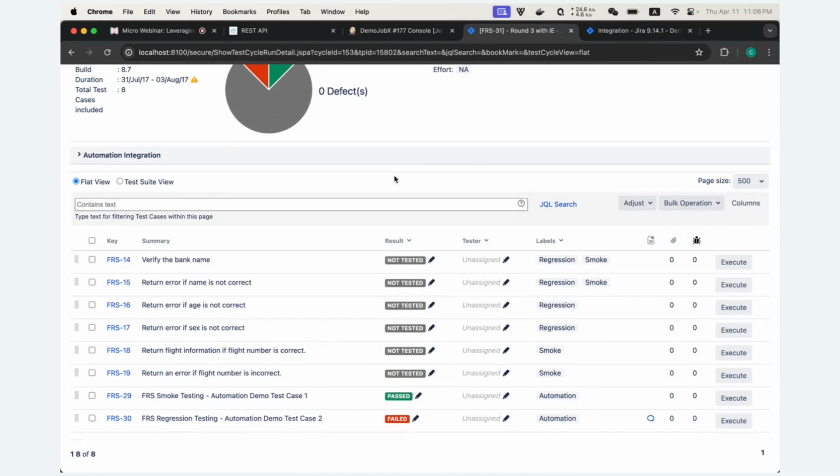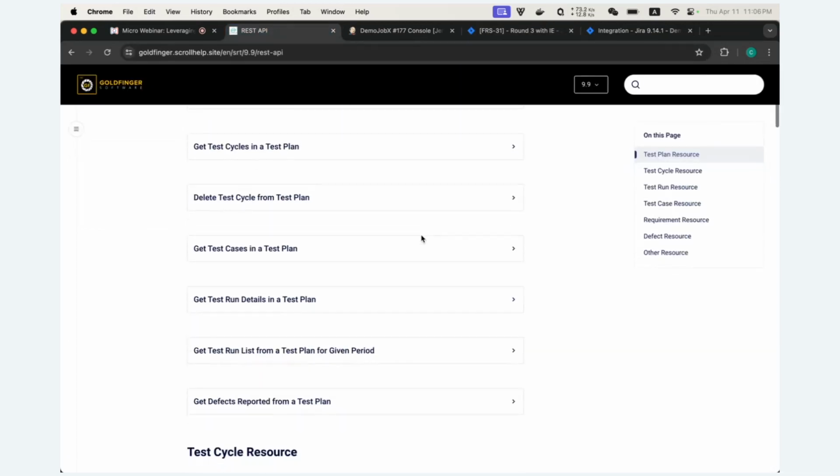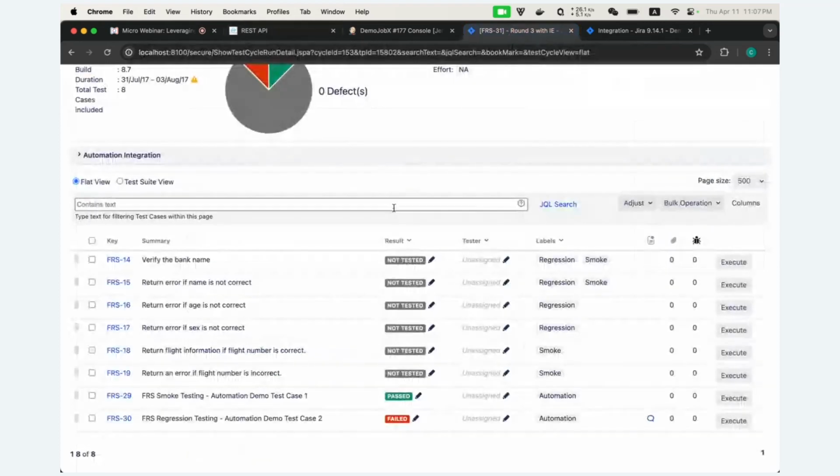So we also provide a large list of REST API to help users update results, create test cases, and do whatever can be done manually. We also have the corresponding REST APIs to support that. It means you can write some automation script to call REST API to do whatever you want inside Jira.